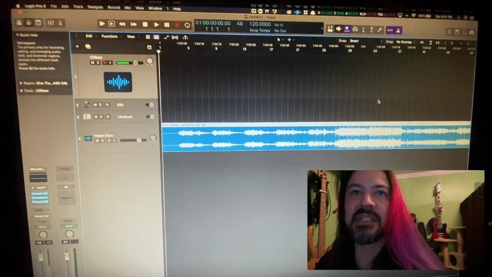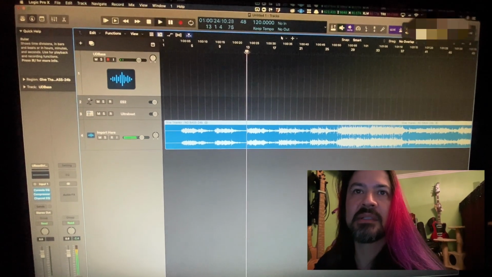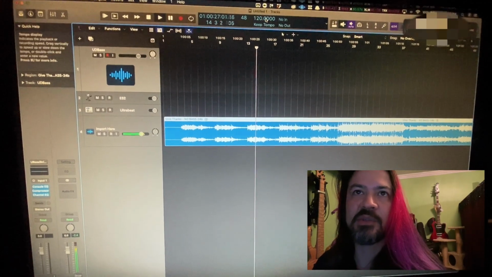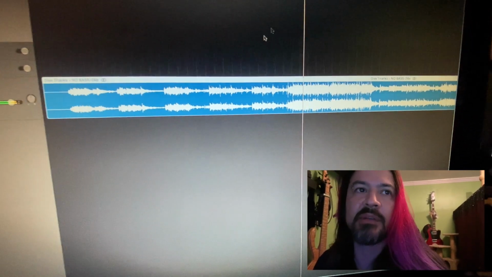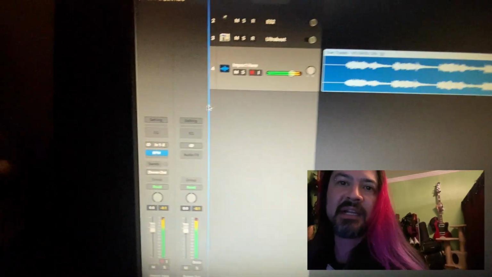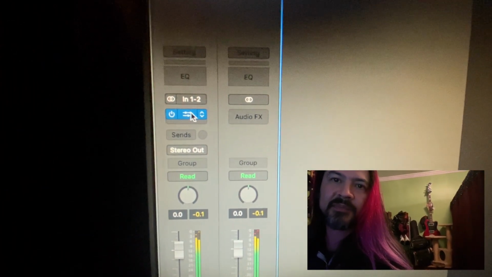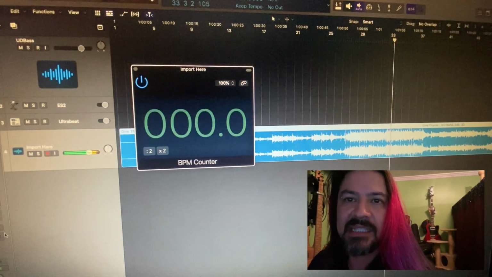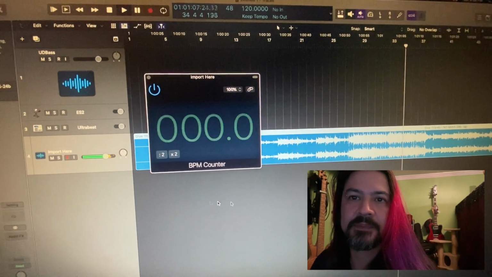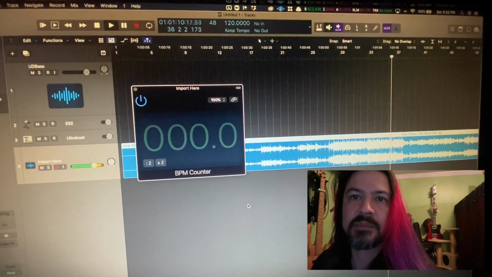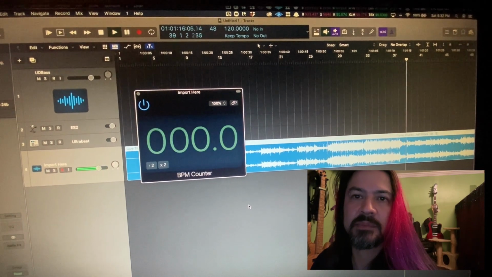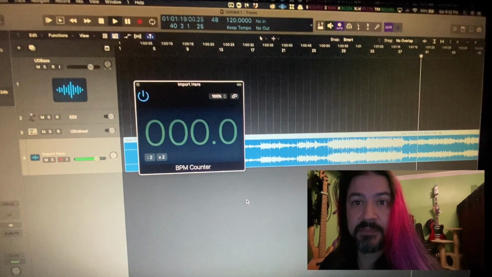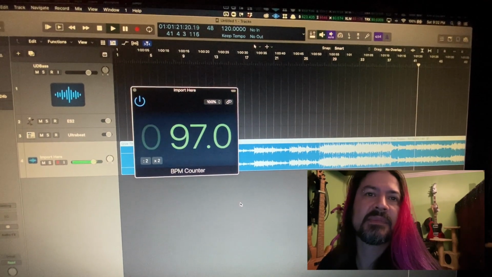So now I just have to give it a listen and see how it works. Let me turn off this metronome. 120 is not going to match it. What I could do is go over to here where there's more rhythm, and I have on this track a BPM counter. Let's let it figure out the BPM. Usually it gets a little quicker than that. All right, it says 97.